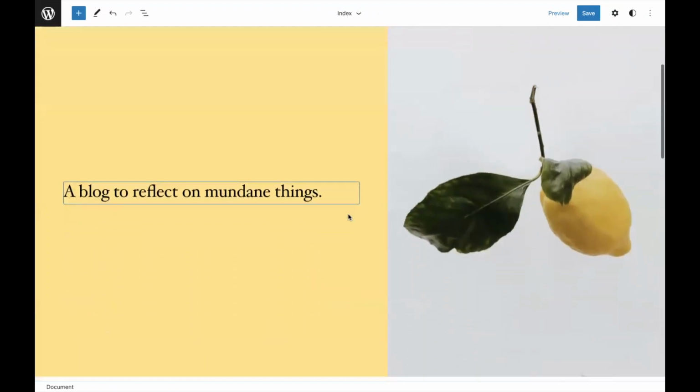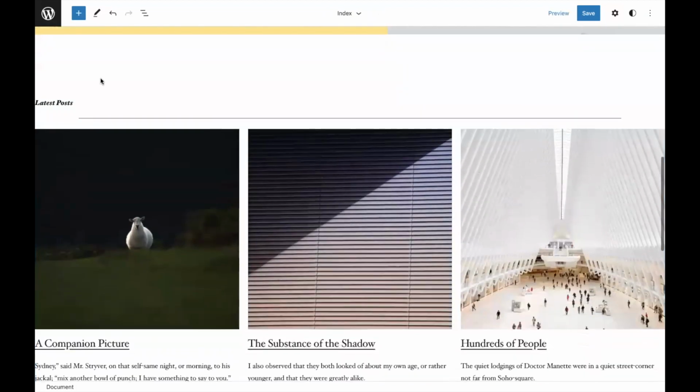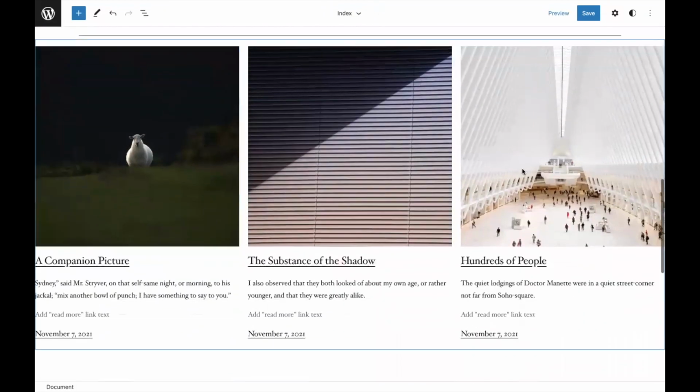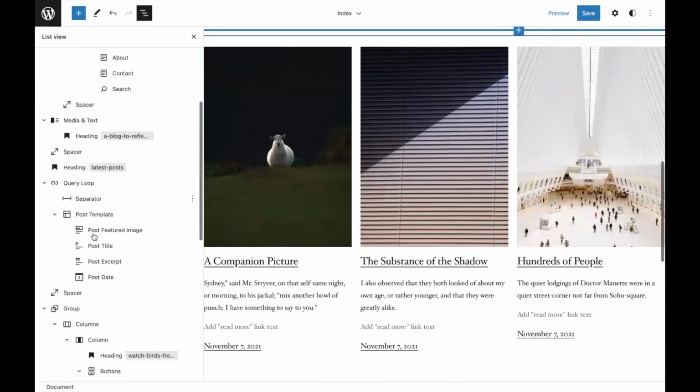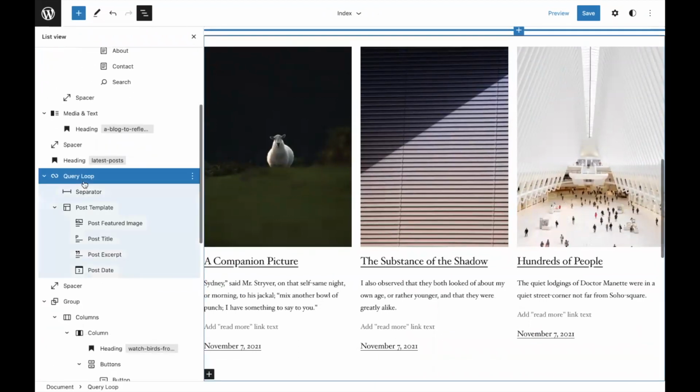And from here, let's scroll down a little bit. And you'll notice the latest posts listed here. And if I open up list view, you can actually see these are all powered by the query loop, which is a block that came into play in 5.8.